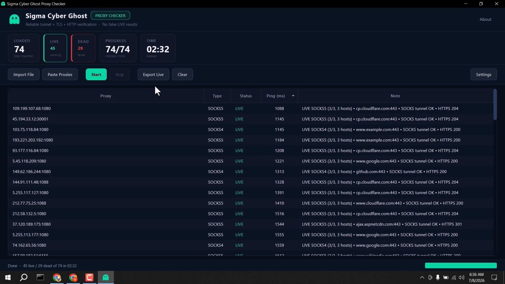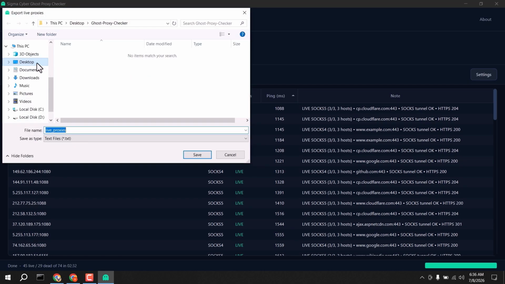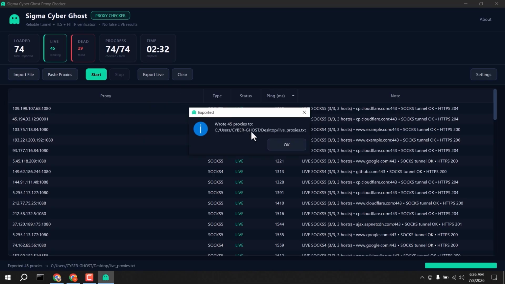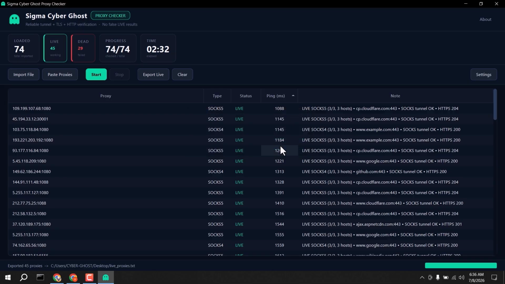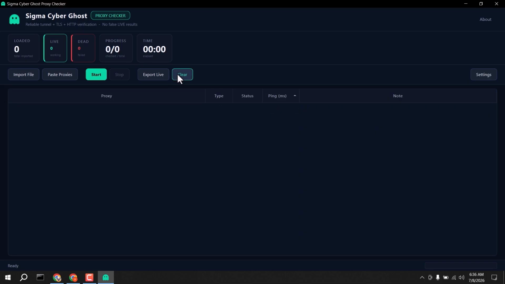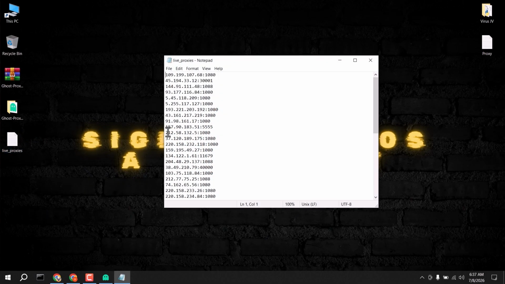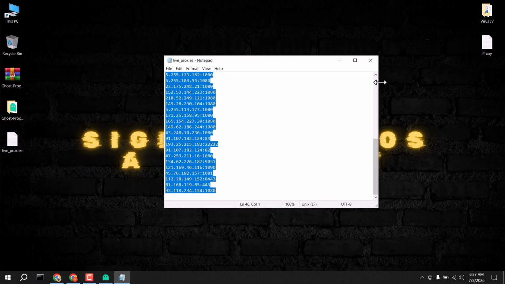Now click on Export Live. Next, select the location where you want to save the file. I'll choose my desktop. The tool will ask which proxy type you want to save, so simply choose the one you need. Now clear the current list and return to your desktop. Open the exported live proxy file and copy all the proxies.